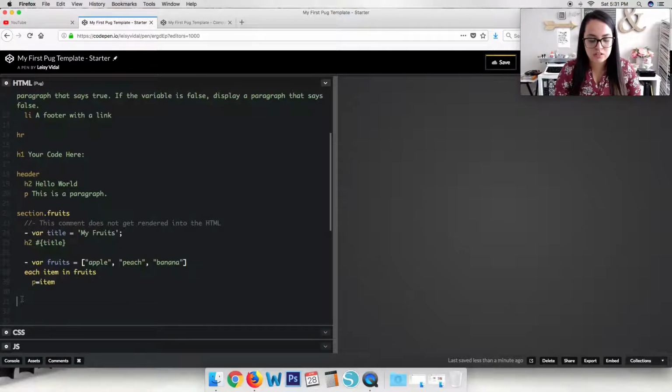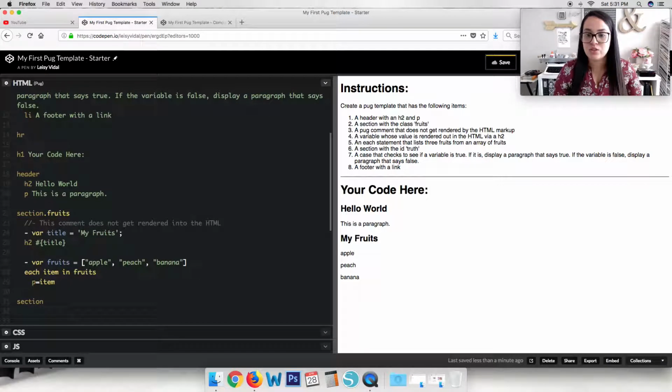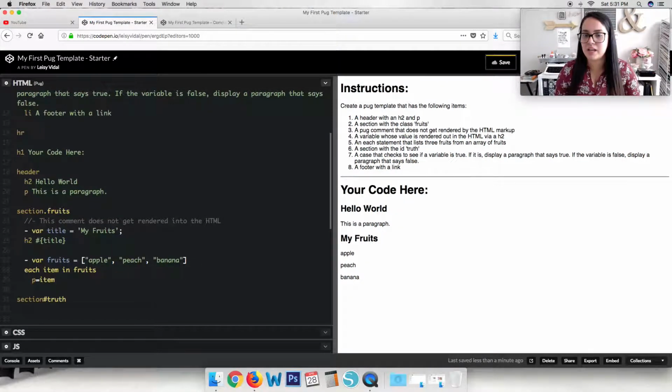Creating a section is as easy as typing in the word section. But to actually use that with an ID instead of a class, right? Last time for the class we did dot truth for a class, but we don't want a class, we want an ID. So instead of a dot, we're going to switch that out for the hashtag or pound sign. Section truth. We now have a section with the ID of truth.